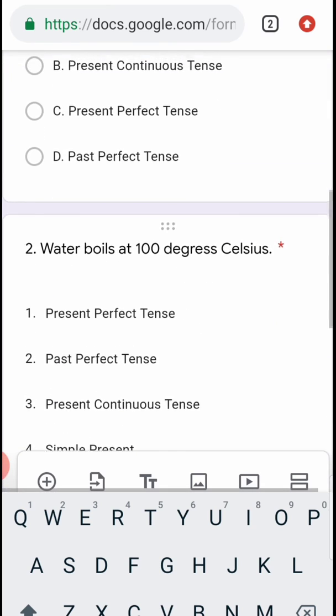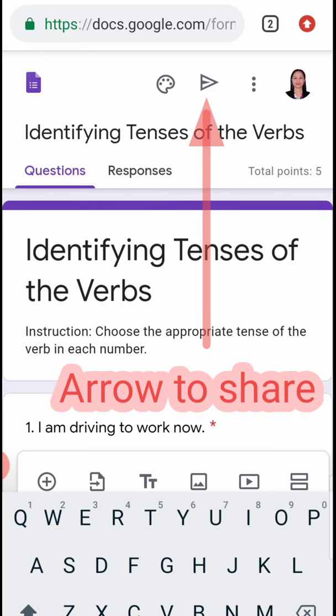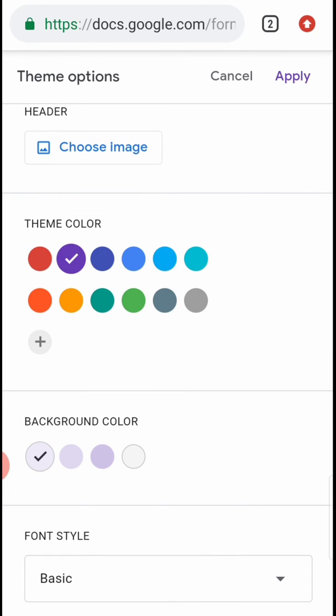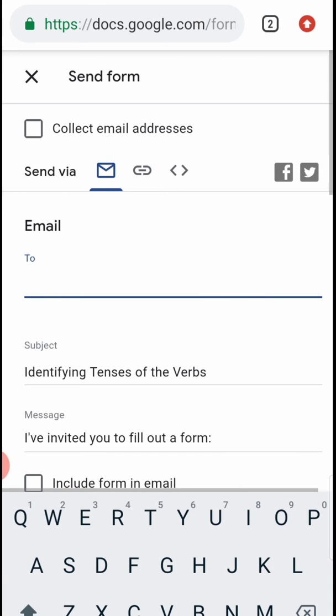So let's start sharing now this one. There are ways on how to share this. So we are going to click this arrow to the right. Here we can first change the theme if we want. So we can send this to our respondent. We can use the email. If you have the email of your respondent, you can write it here.